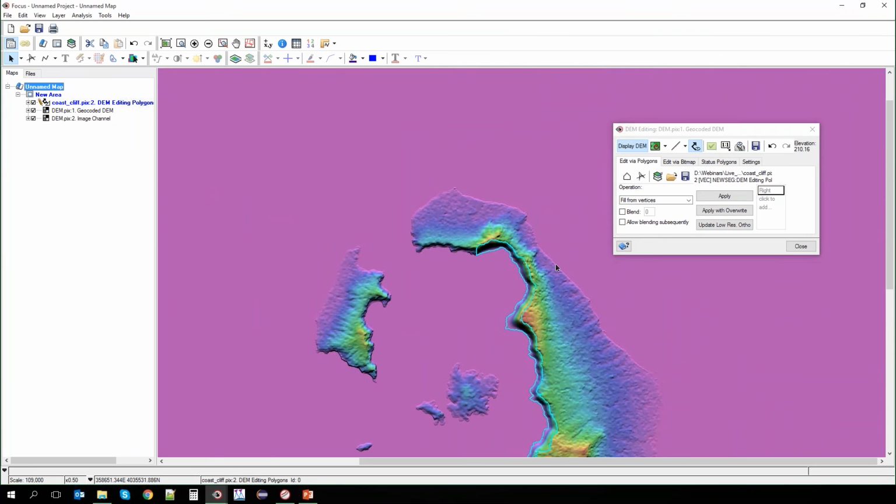Now to finish up editing my DM, there are two things I'm going to want to do. I'm going to want to interpolate any possible failed pixel value, and I'm going to want to smooth out my DM. So I'm going to go to the Edit via Bitmap tab. I'm going to go to Filtering Interpolation, and I'm going to select Interpolate. And I'm going to apply this to my entire DM. And this is going to interpolate an elevation value anywhere there's a pixel value that has -100 for failure.